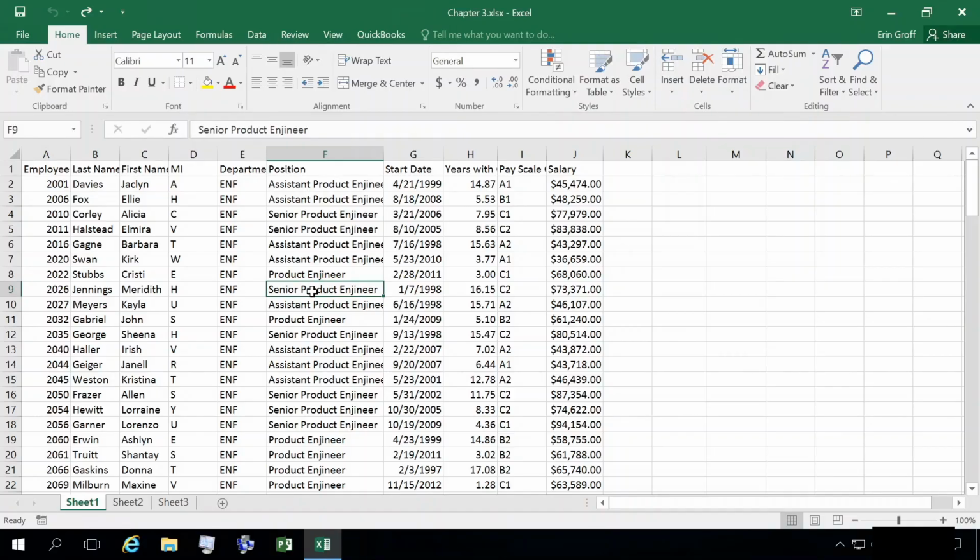You can also adjust your width and height of your columns and rows. You can see that in my last name column, last name is kind of cut off here. There's a few ways to adjust your column width. The first is by selecting your whole entire column, going up to your Home tab, Cells command group.